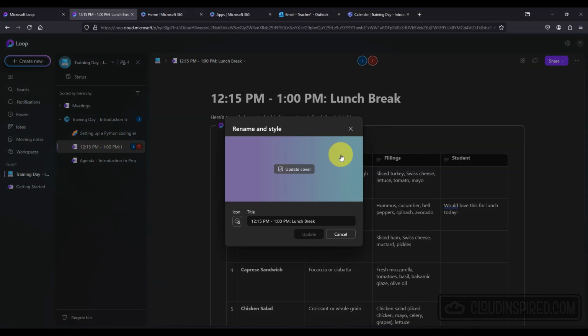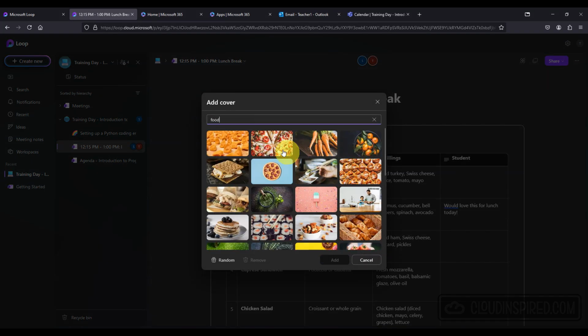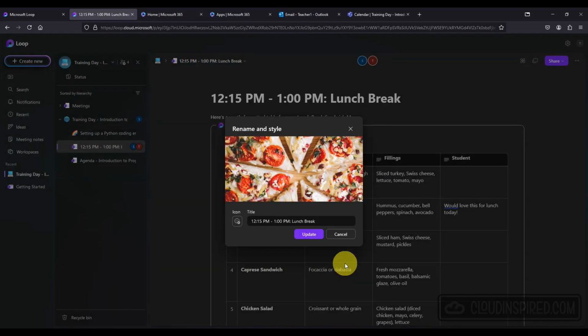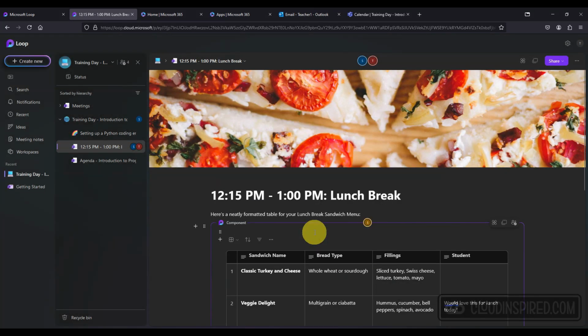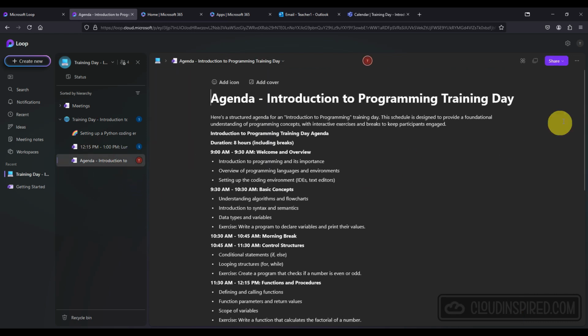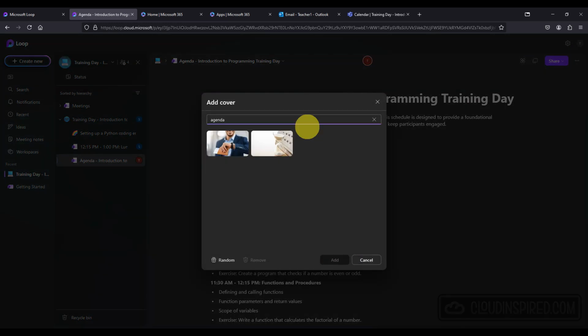To make our pages more interesting and visual, we can add covers to pages. So on the page, select Rename and Style and Update Cover, and then choose a related picture for your page.